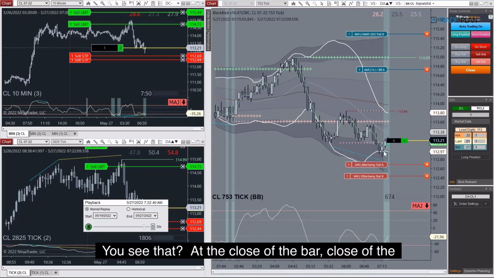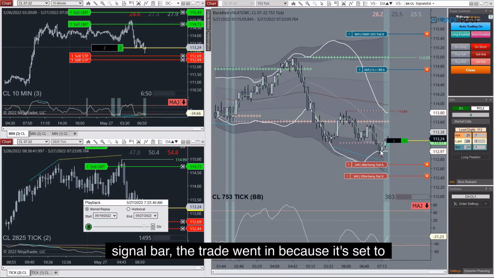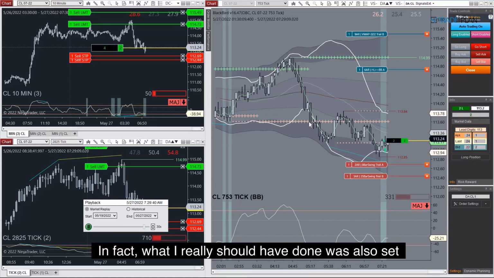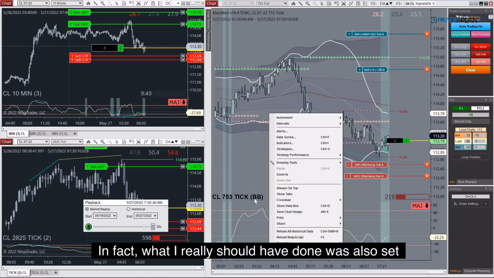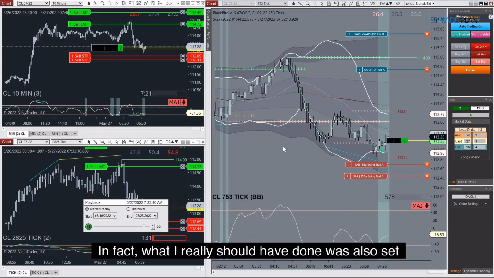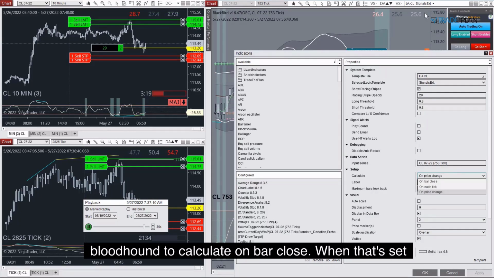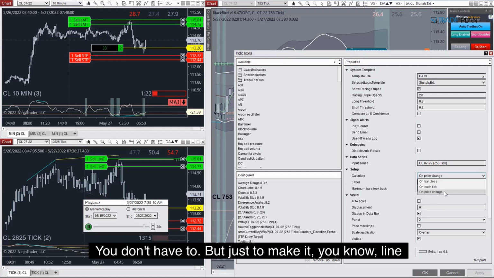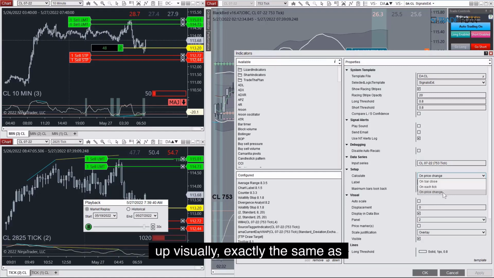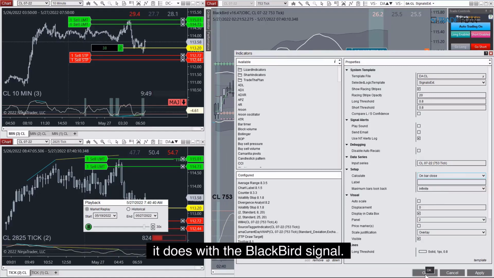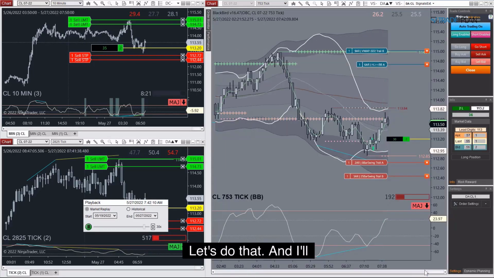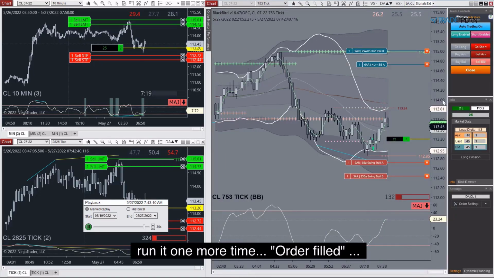Order submitted. Okay, you see that? At the close of the bar, close of the signal bar, the trade went in because it's set to calculate on bar close. In fact, what I really should have done was also set BloodHound to calculate on bar close when that's set to signals extended. You don't have to, but just to make it line up visually exactly the same as it does with the BlackBird signal, let's do that. And I'll run it one more time.